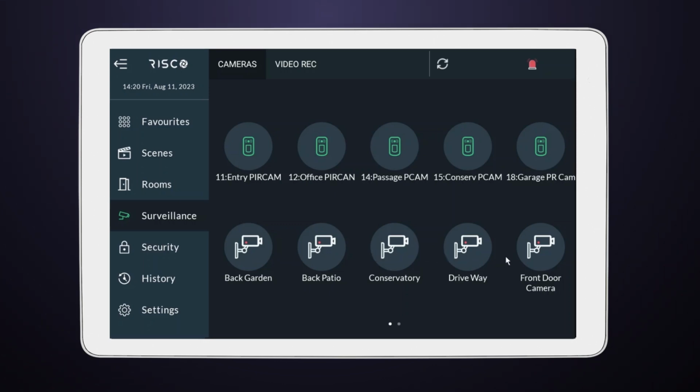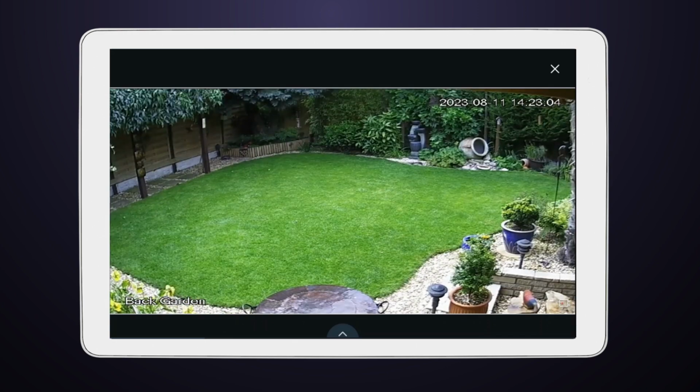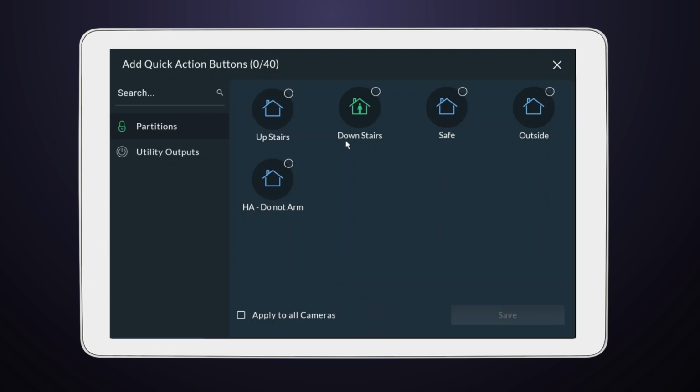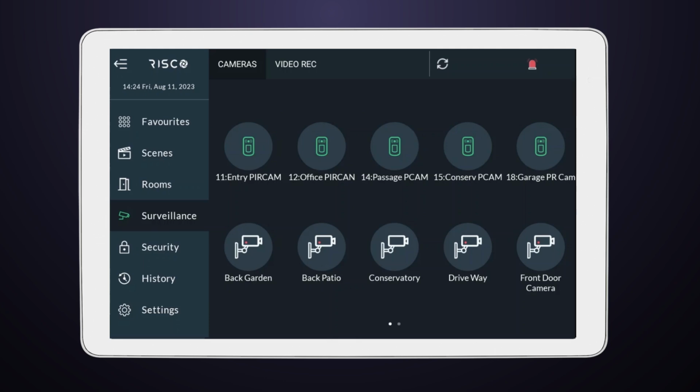You can view additional cameras by swiping left or right. To view a camera feed, simply select the desired camera. You can also add shortcut buttons for quick access. To do this, click on the up arrow, then click on Add, and choose the type of shortcut button you'd like to display on the camera screen.